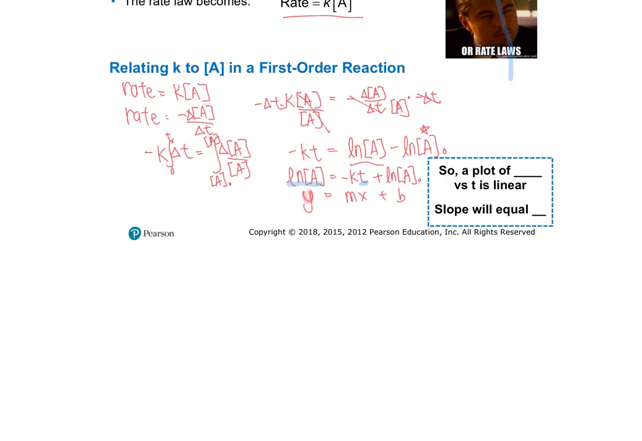So what this tells me is that when I do that and I get a straight line, the slope is equal to the negative of the rate constant, and the intercept will be equal to the natural log of my initial concentration. So a plot of the natural log of the concentration versus time will be linear when I have a first order reaction, and the slope is equal to negative k. So the main takeaway is this equation can be used when I have a first order reaction.